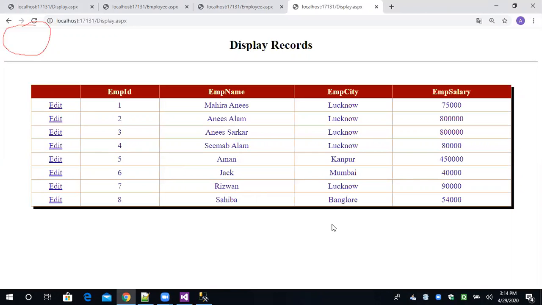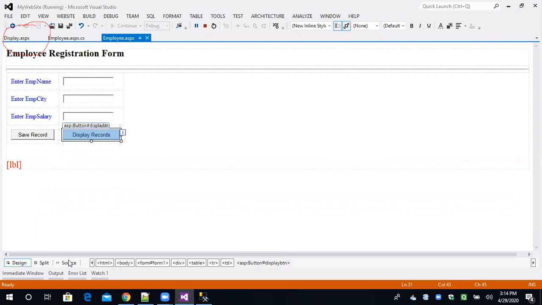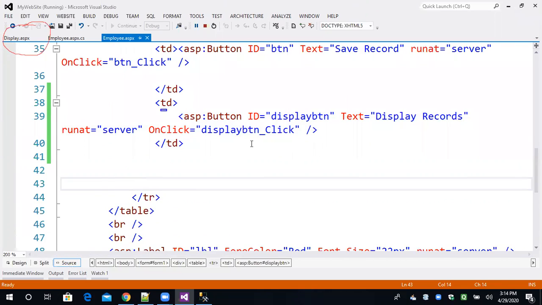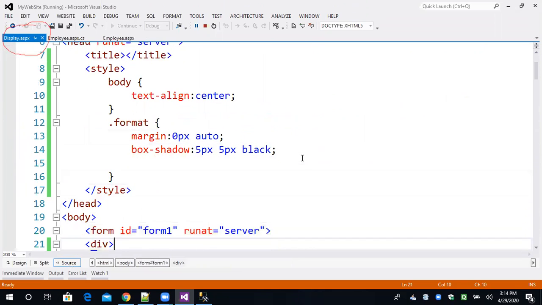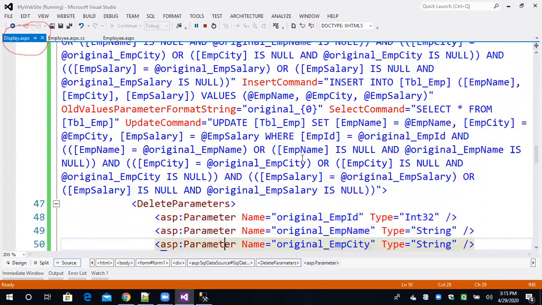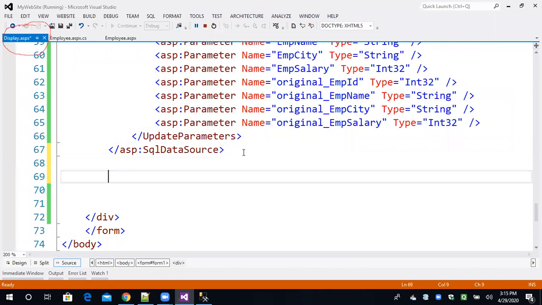Now I want to create one button over here, a home button. When the user clicks on the home button, the user will be redirected from the display record section to the form section. How? We have to go to the employee source code, in the display page, and go down to the statements. After this ASP SQL data source, this is basically the GridView section.